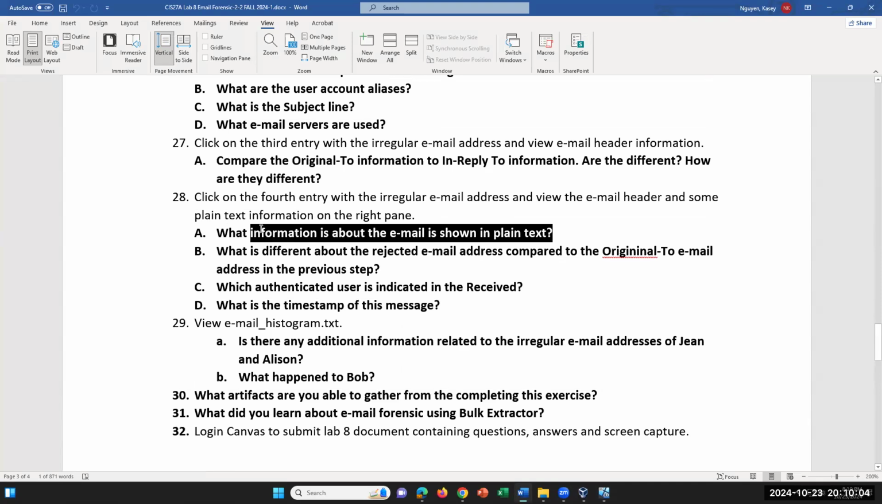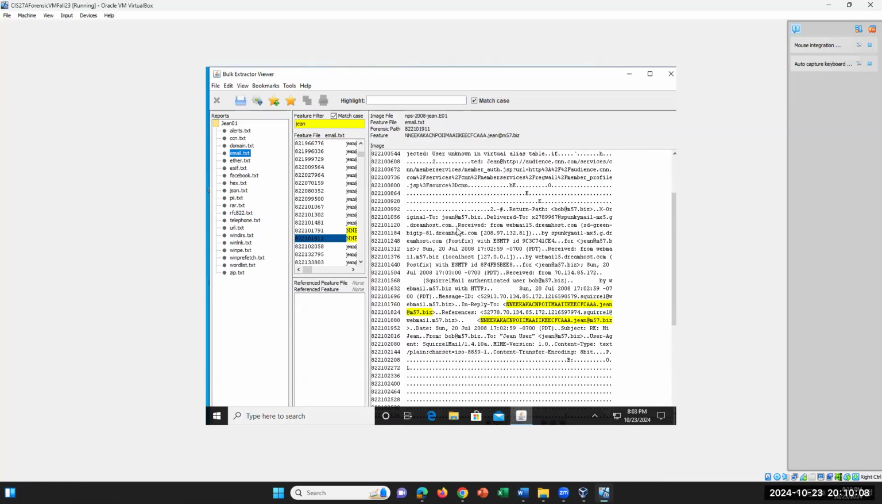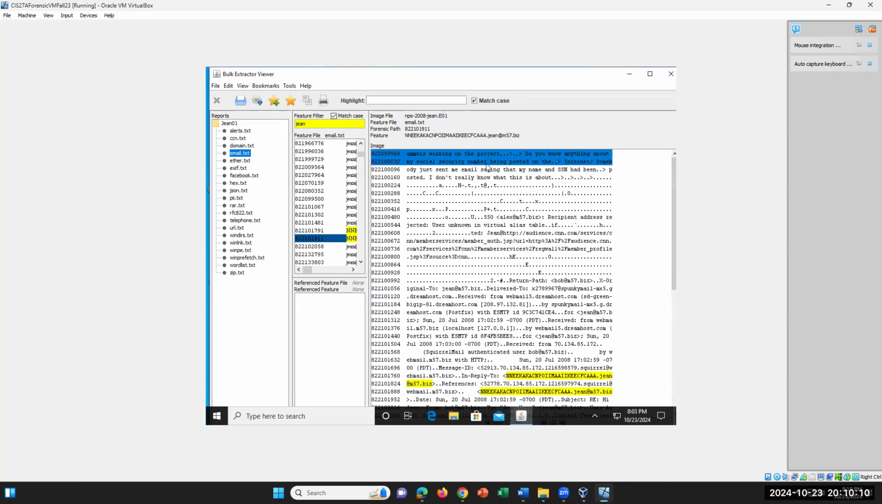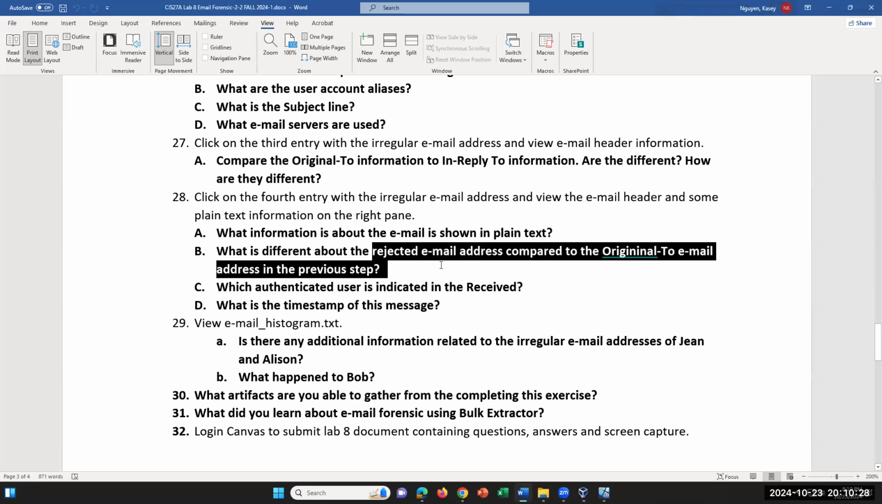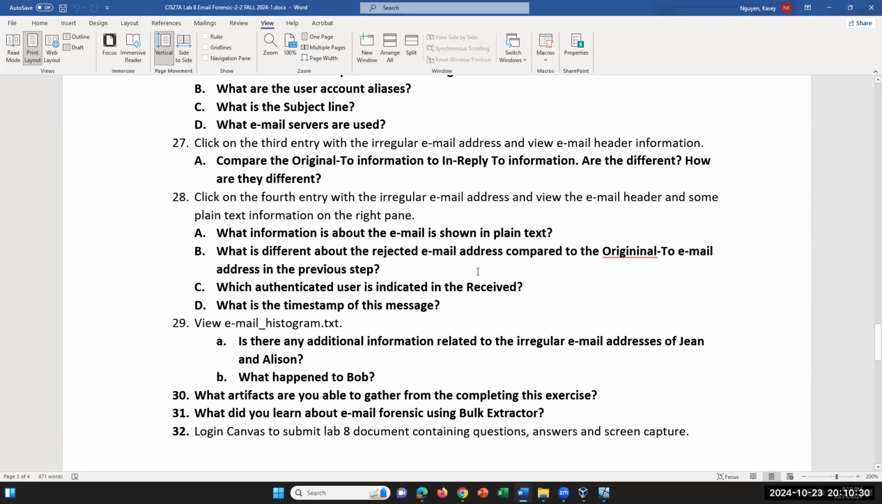So what kind of information about the email is shown in plain text? You saw, right? Right here at the top, it says, do you know anything about my social security number being posted? That's the subject line in plain text. And then you see the rejected email. Why is it different than the original mail? Because the alias is wrong. Alex is not the same as Allison.